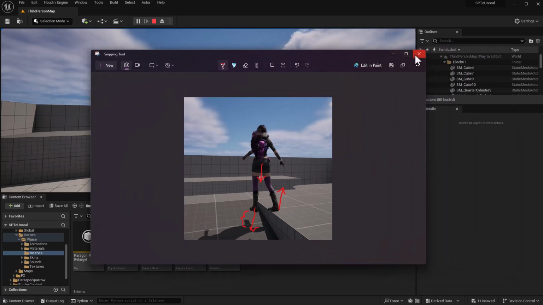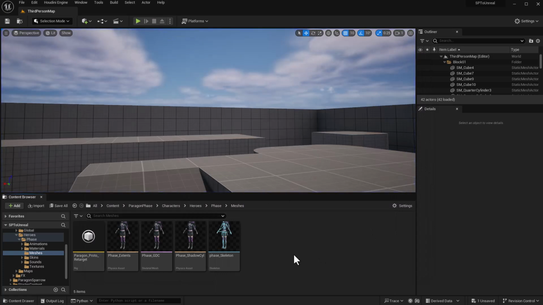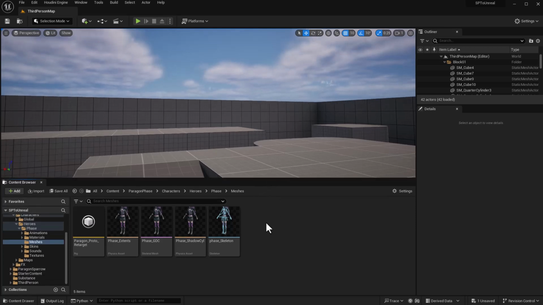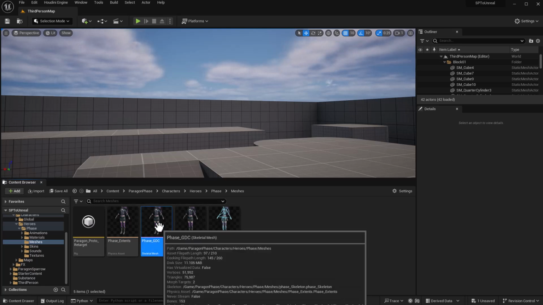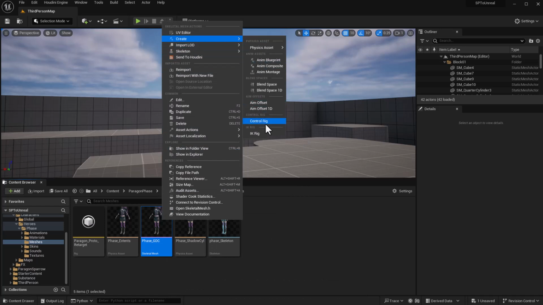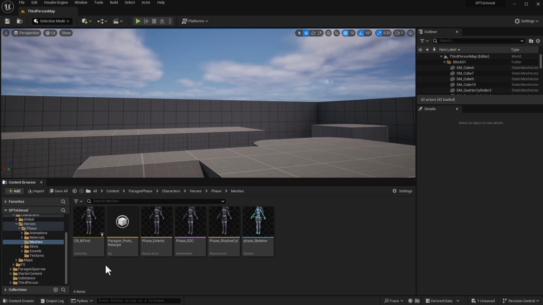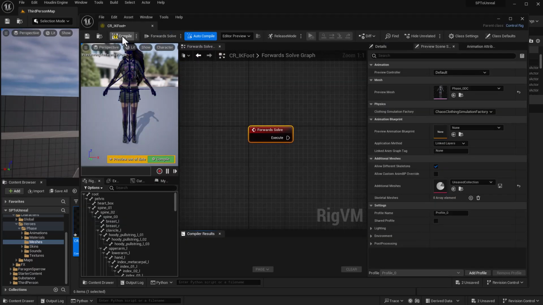Okay. Since the introduction of the control rig of Unreal Engine 5, we can actually achieve that with the control rig. So let's take a look at that. What we're going to do here is right-click on the skeletal mesh, and by the way, this is the Phase skeletal mesh from the Paragon asset. They're all free. Okay, I'm going to right-click here and then create a control rig. Okay, I'm going to call this guy CR control rig IK foot, and double-click to open it. And compile and save it.